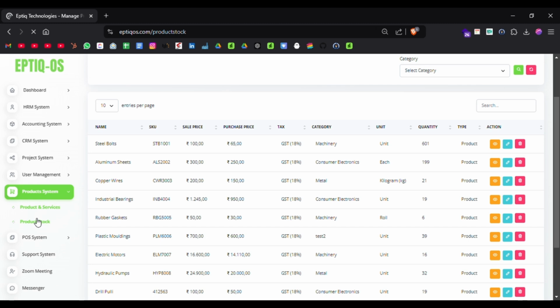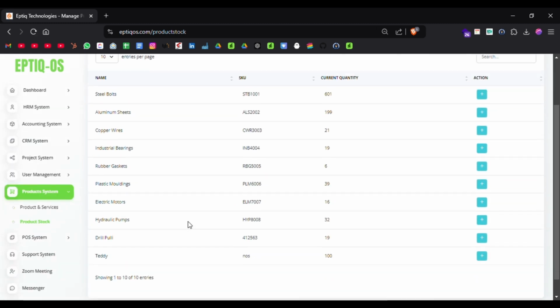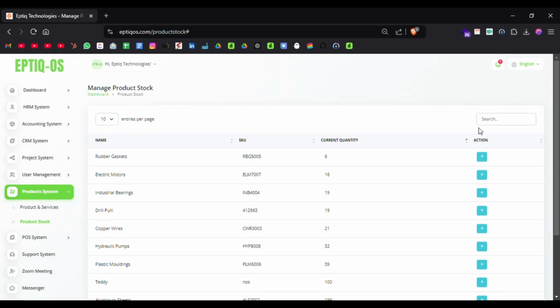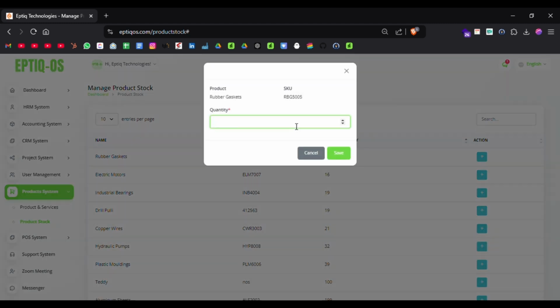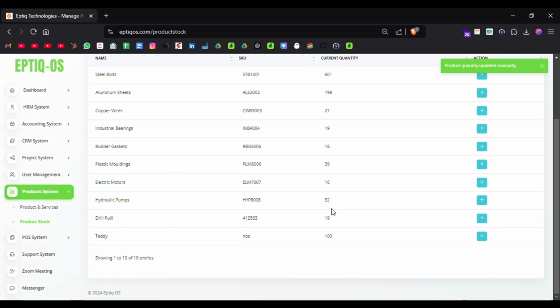After that, we have the product stock. We can get all information about how much product or current quantity is available in our system. And here also we have implemented a stock adjustment system in the system. Let's add, yeah, the electric motor has 16 quantity after the stock adjustment.